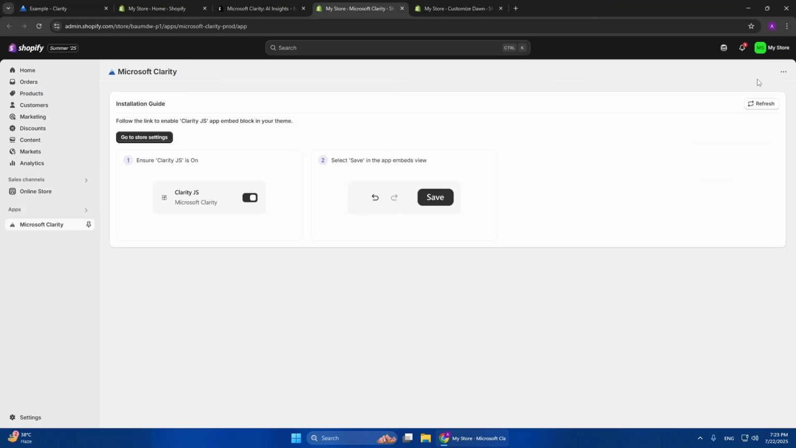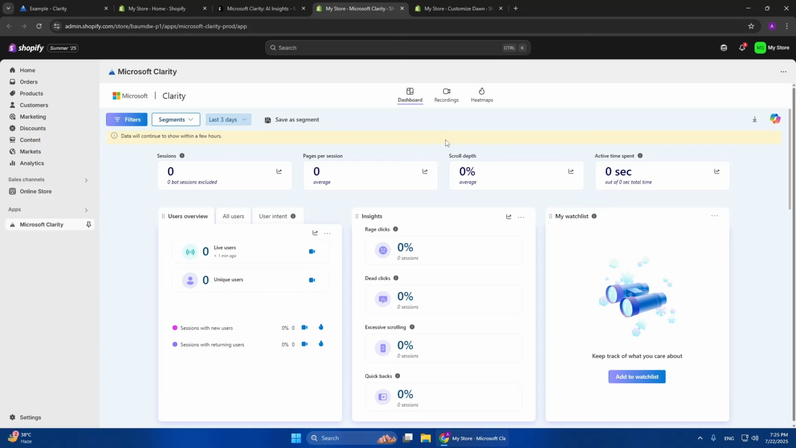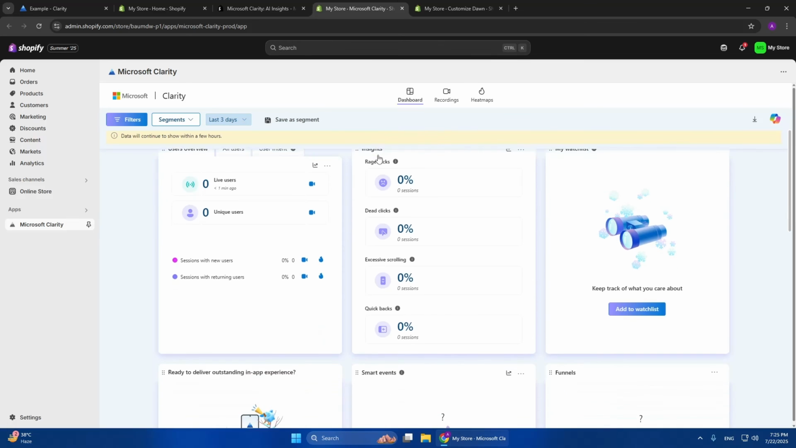It may refresh on its own to show your Clarity dashboard. If it doesn't show up, just click the refresh button again until it shows up. Now, Microsoft Clarity is installed on your Shopify store.